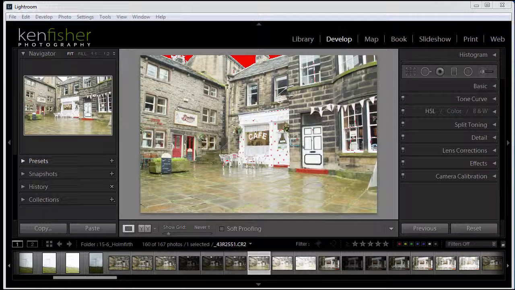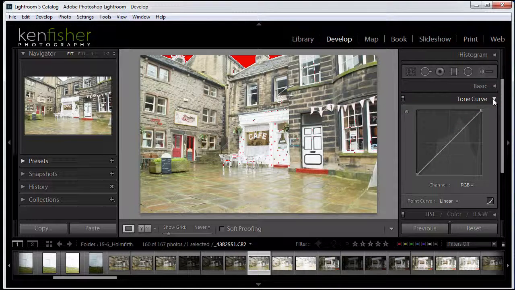Video, I want to take a few minutes to introduce you to some of the things you can do with the tone curve. So let's open up the tone curve panel so we can begin to view and have a look at some of the different controls. And here it is over here. I'm going to click this little triangle to open up the panel.